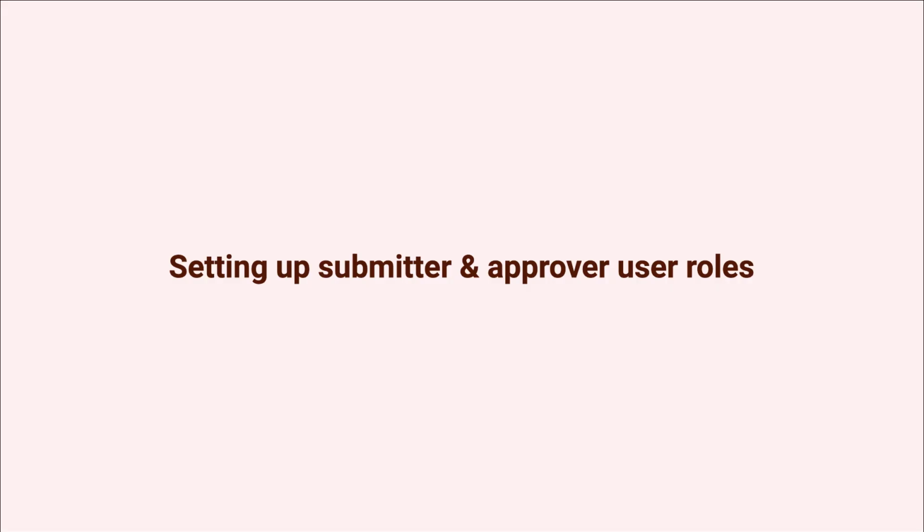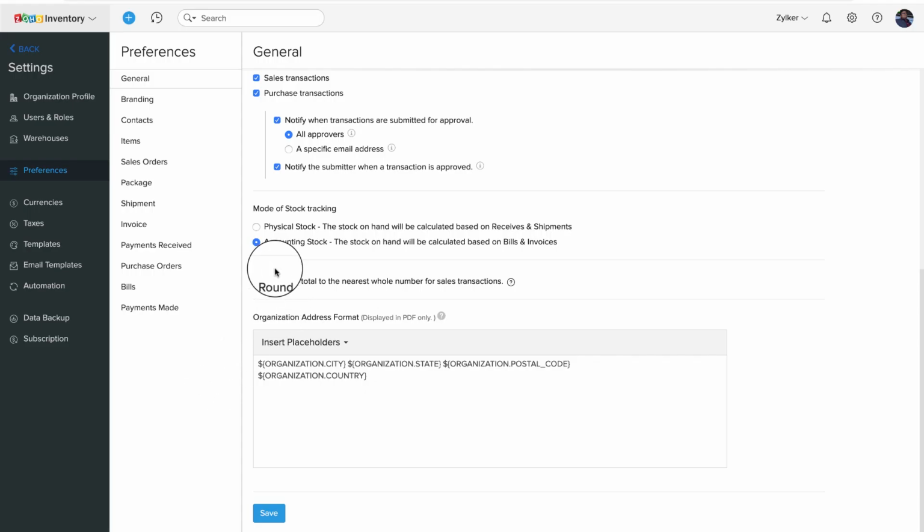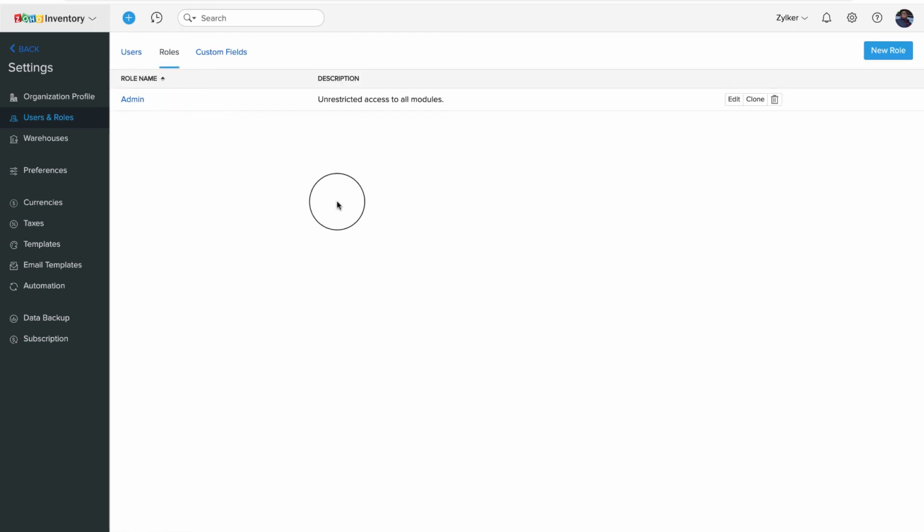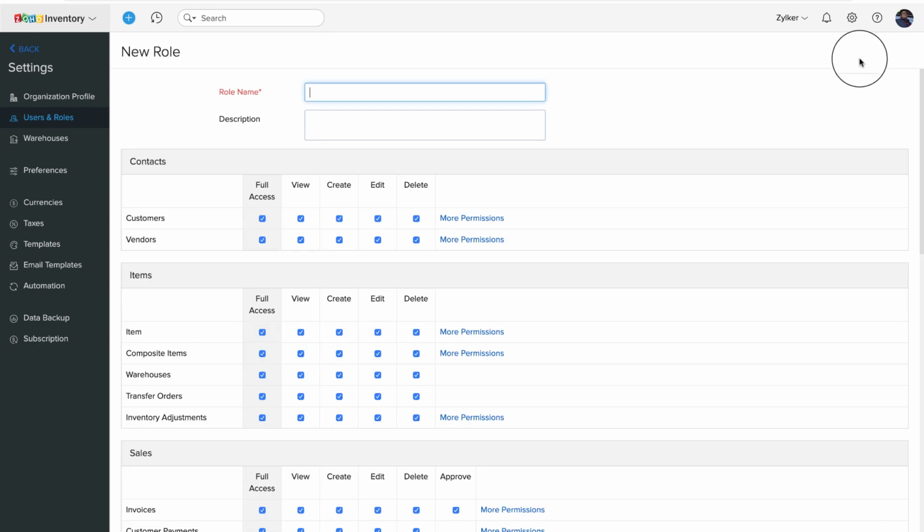Now we will set up some user roles and permissions within Zoho Inventory so that you can classify your team members into submitters and approvers. So to do that, we are going to navigate to Users and Roles within Settings and select the Roles tab. The idea here is to define the roles that have the permissions to approve sales, purchases, or both, and also define the roles that do not have these permissions.